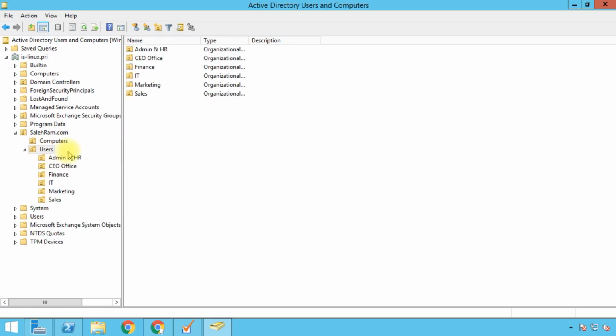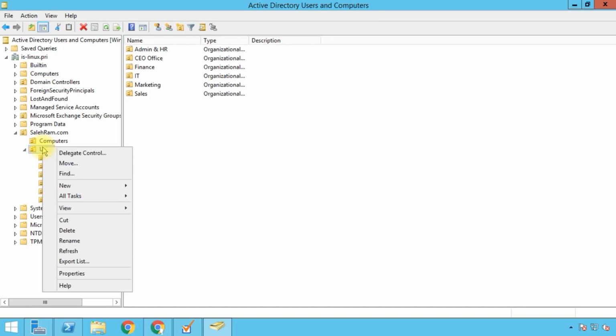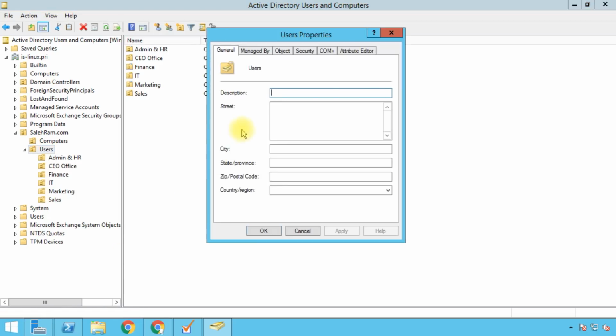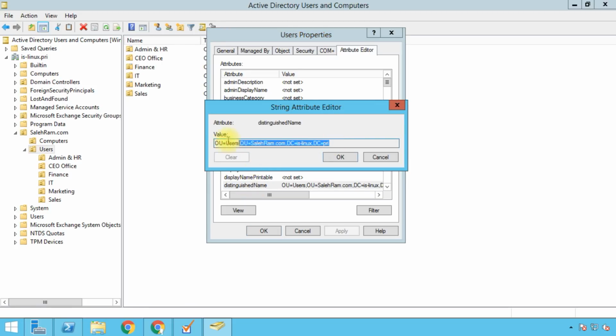As I mentioned, I only want to sync the users, so I will type the base DN for the users. And before actually I type it, there is another way you can get the base DN, an easier way and a way that might save you the typing mistakes and all of this. Just make sure also you have selected the advanced features, and then right click the OU, go to properties, then go to attribute editor, and there you go. This is the value for the distinguished name or the base DN value. Double click on it. You can just take this text, copy it and paste it wherever you want to use it in any application or tool that you need.